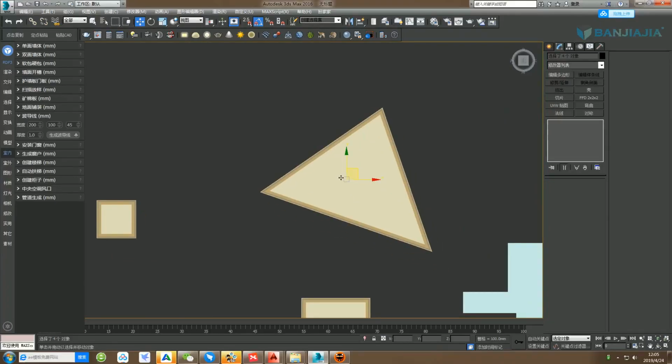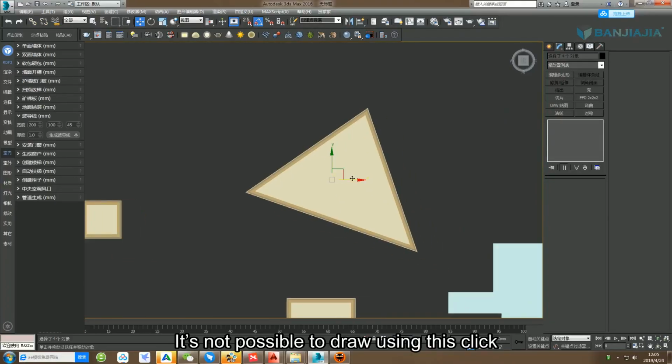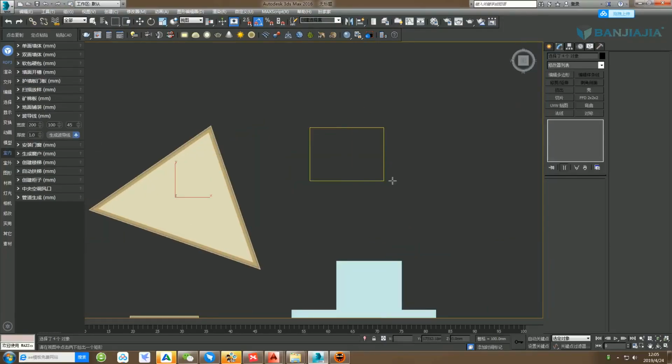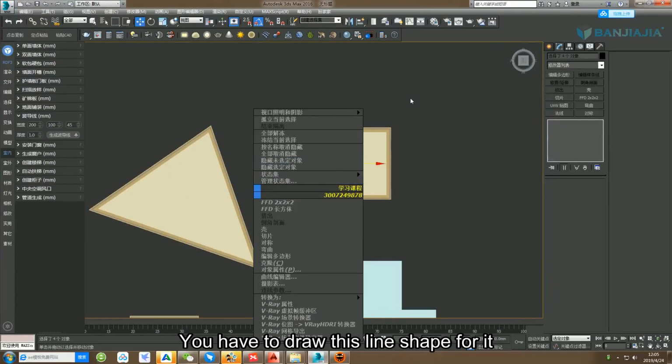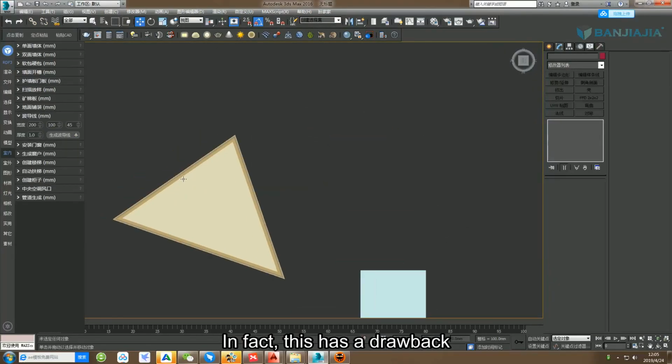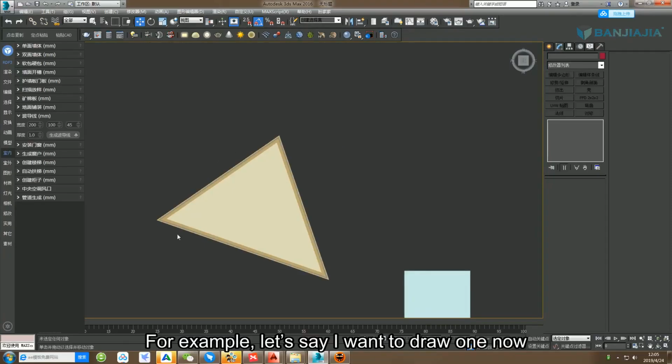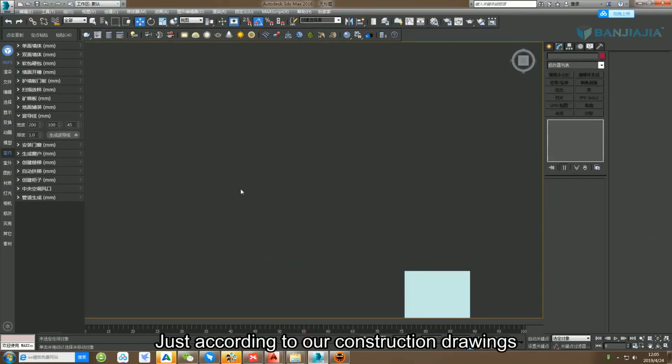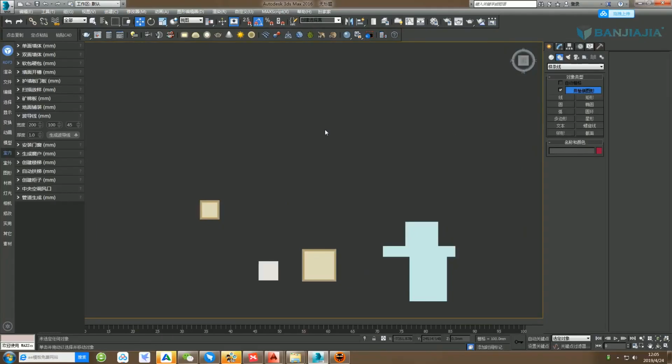This won't work. It's not possible to draw using this click. If you use this click to draw, it can only pick up this kind of square. It can't pick up other graphics. If you want other graphics, you have to draw this line shape for it. In fact, this has a drawback. For example, let's say I want to draw one now, just according to our construction drawings. To draw this line, it's more difficult.